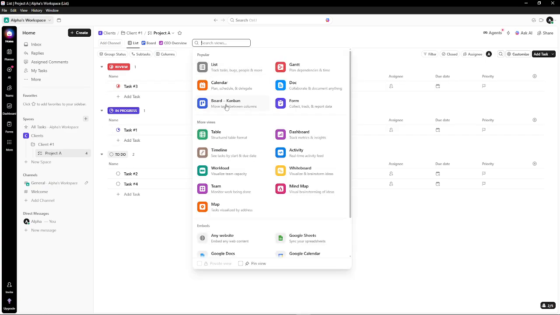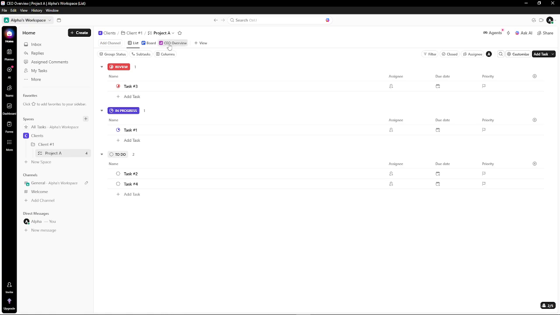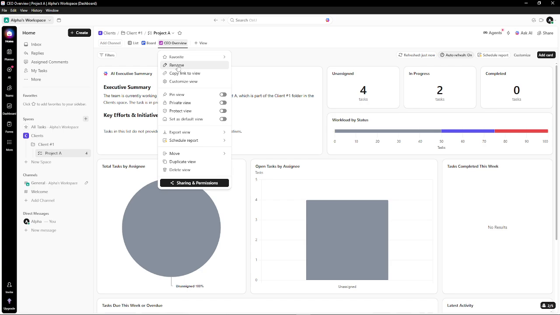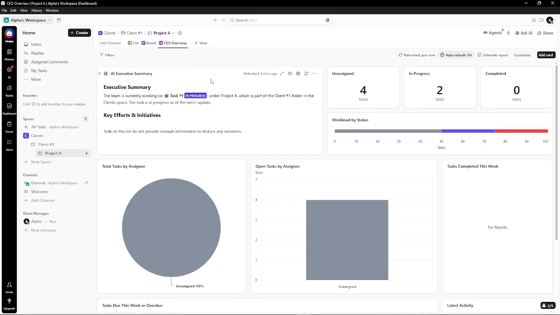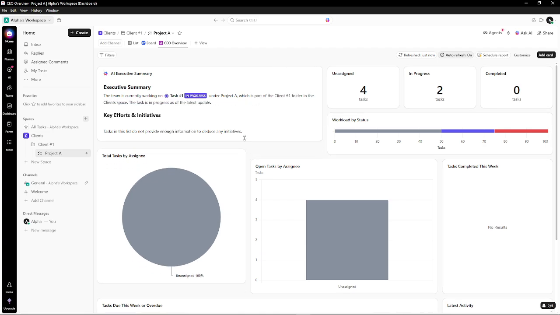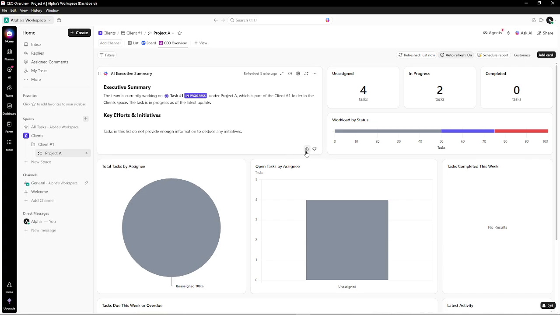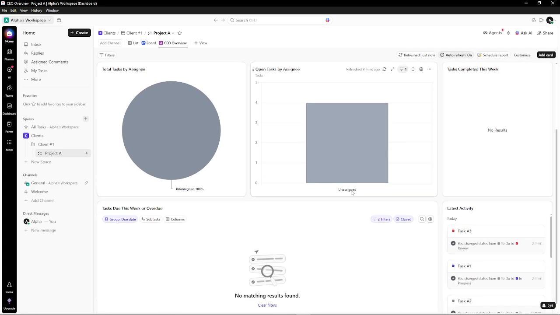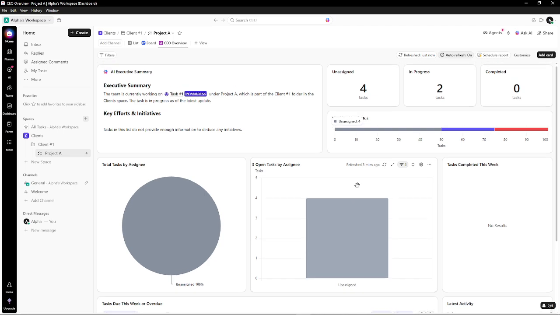Click Add Dashboard and give it a clear name like CEO Overview, so it's easy to find later and instantly recognizable for your leadership team. Next, choose a clean, scannable layout. Grid or custom layout works perfectly here because this dashboard should only surface high-level metrics, not the noisy details. Think of it as your executive cockpit, concise, visual, and focused on outcomes.